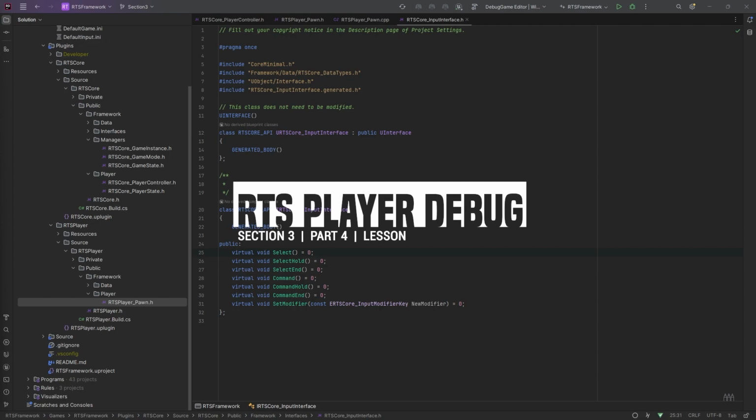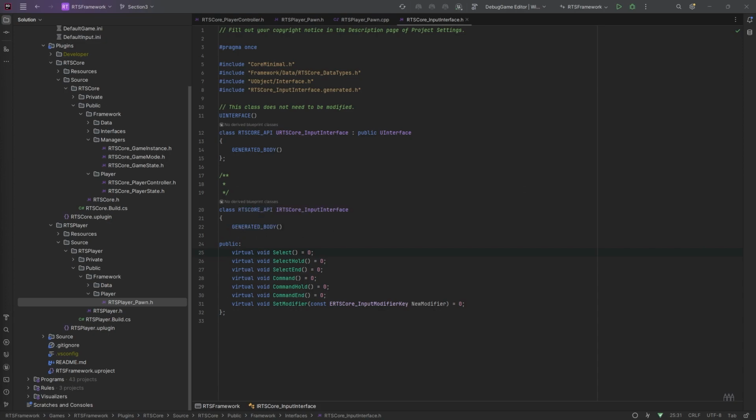We're going to cover some debug setup. It's not necessarily specific to the RTS player plugin. It's more a core thing that we're going to be setting up, but this is a good point to do it, so I'm just going to put it under this section.